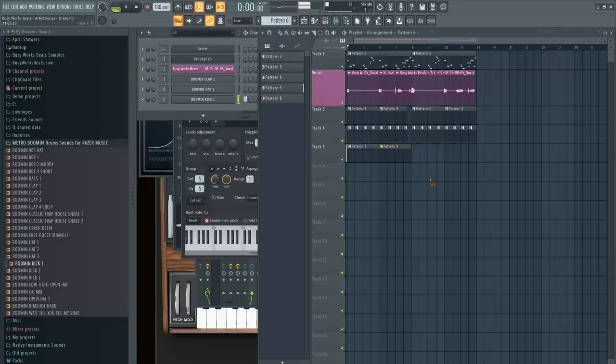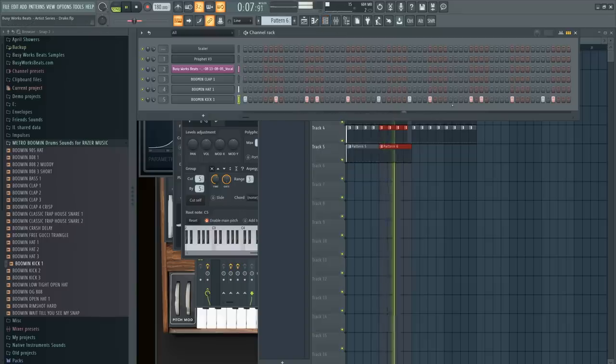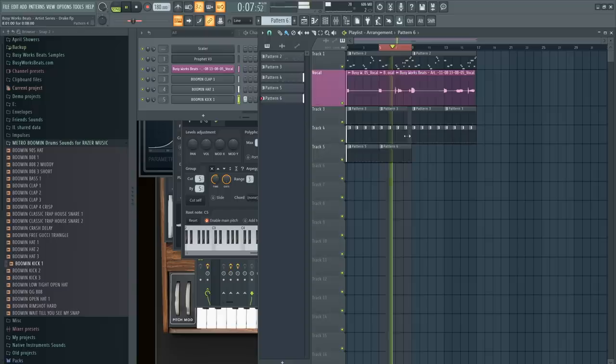And here I'm going to double up the kick to match the bass. So I'm just listening to the bass and matching it up. Boom, boom, boom, boom. Something like that. 1, 2, 3, 4. Change it up a bit.